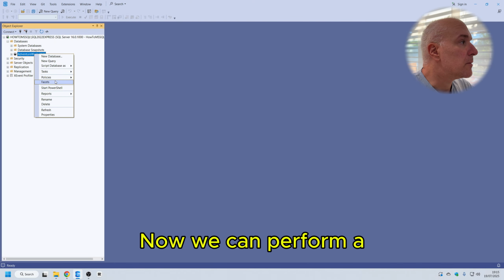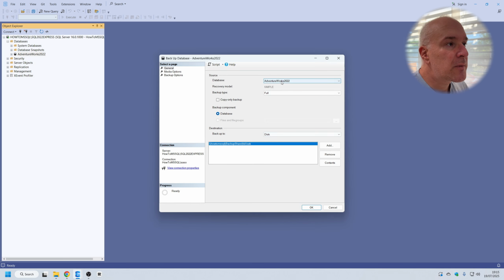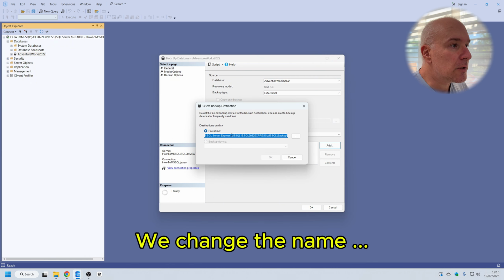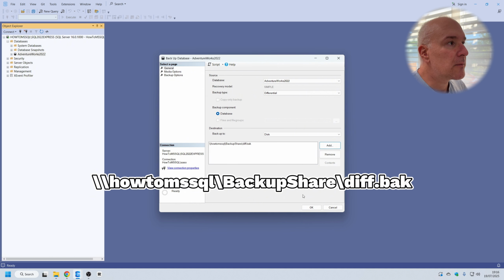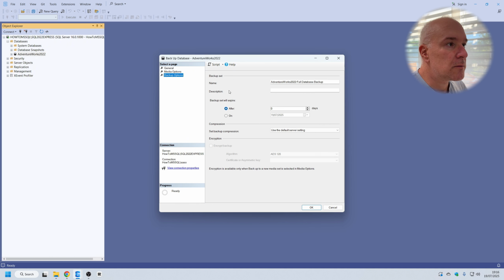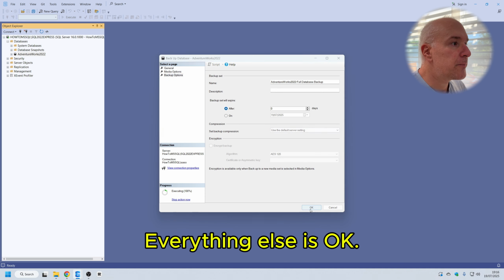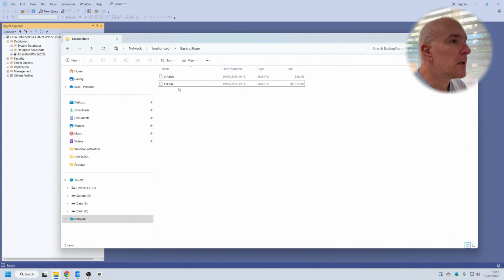So now we can perform differential backup like this. We change the name. Like this. We leave media options as it is. Everything else is okay. And we create a differential backup. There you go.